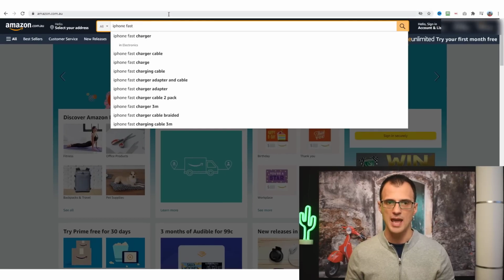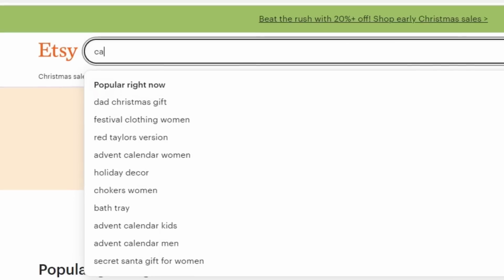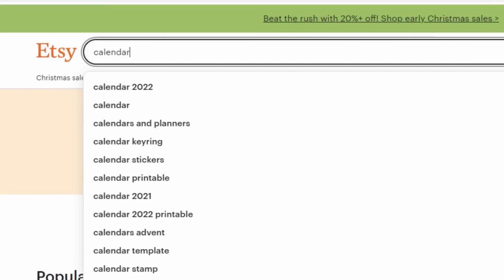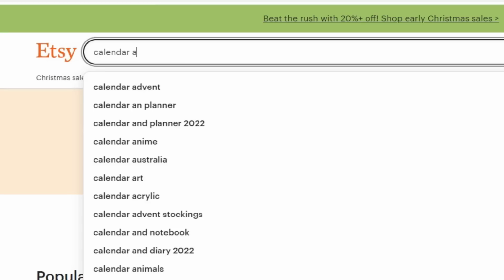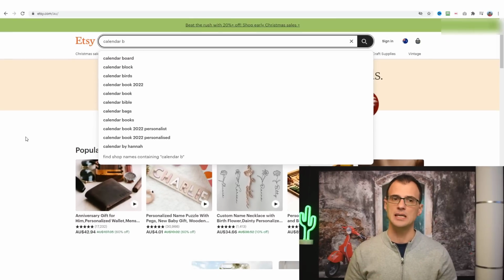So you can use this on Amazon. You can also do it on websites such as Etsy. So on Etsy, for example, you can start typing in something like calendar, okay, calendar A. So everything that starts with calendar A, you're getting all the different suggestions, calendar B, etc. So you can get a lot of ideas using auto-suggest boxes on various websites.